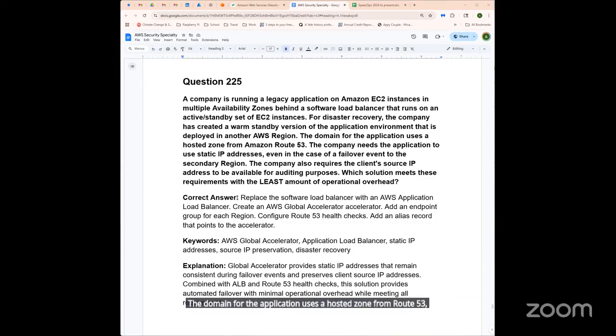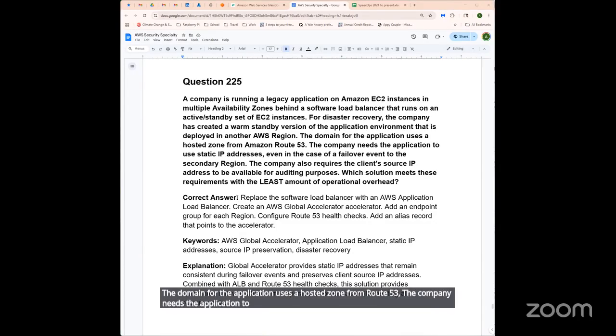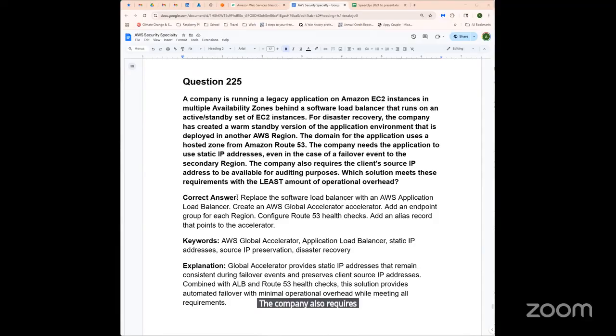The company needs the application to use static IPs, even in the case of a failover event to the secondary region. The company also requires the client's source IP address to be available for auditing. What solution meets these requirements with the least amount of operational overhead?